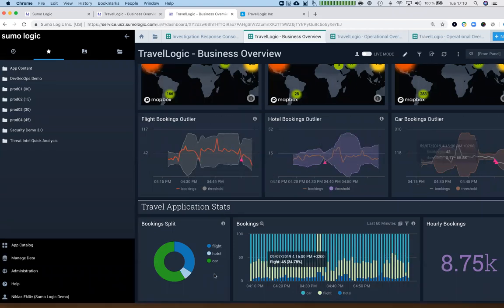What you can also see is that we have an hourly booking panel here, so we can see how many thousands of bookings are done on average in the last 60 minutes. And I could even put up monetary value here. You know, how much is each order in dollars worth, and so on.